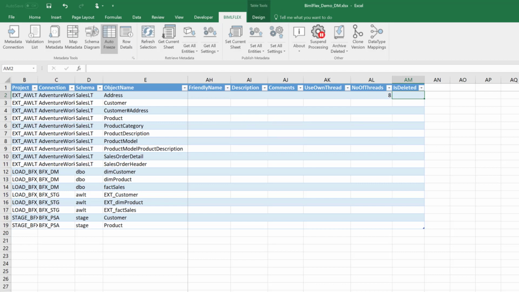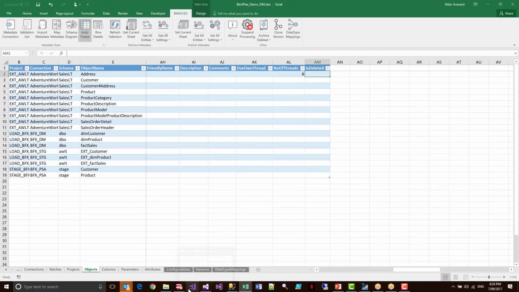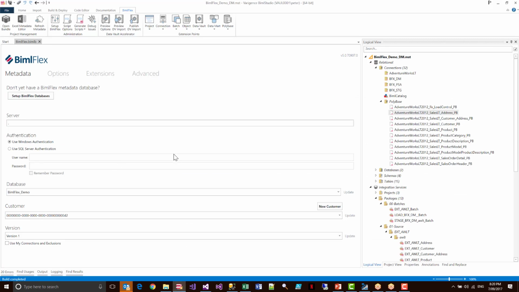I'll set current sheet there. Now there's a lot more things that you can do at this stage, but I'll get back to that in a second when I get into the data mart and the persistent staging layer. But let's just say that's good enough for my sources staging layers. I'll head back into Biml Studio, which, as I said, is your development environment. The other one is your modeling environment or your metadata environment. Once I'm in Biml Studio, I'll just head back here and hit refresh metadata.